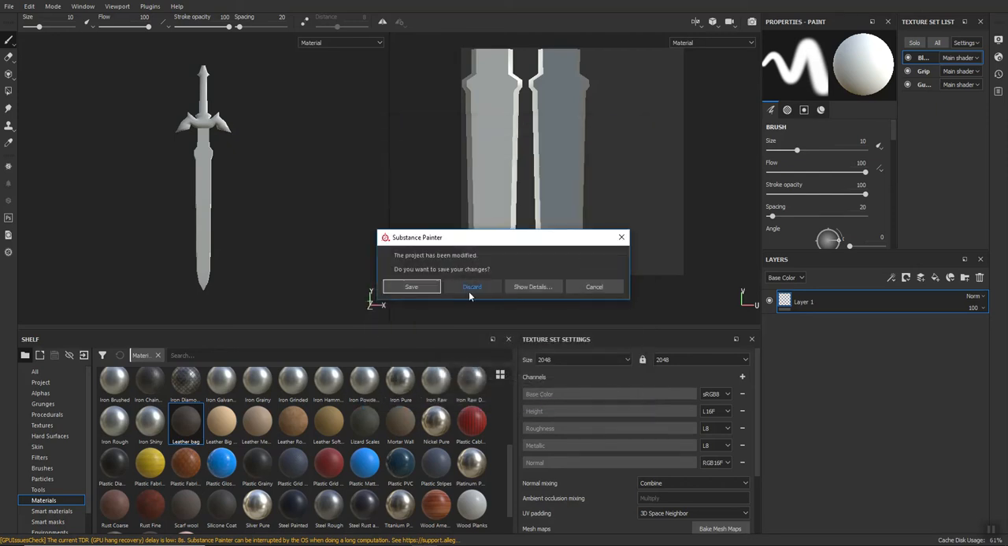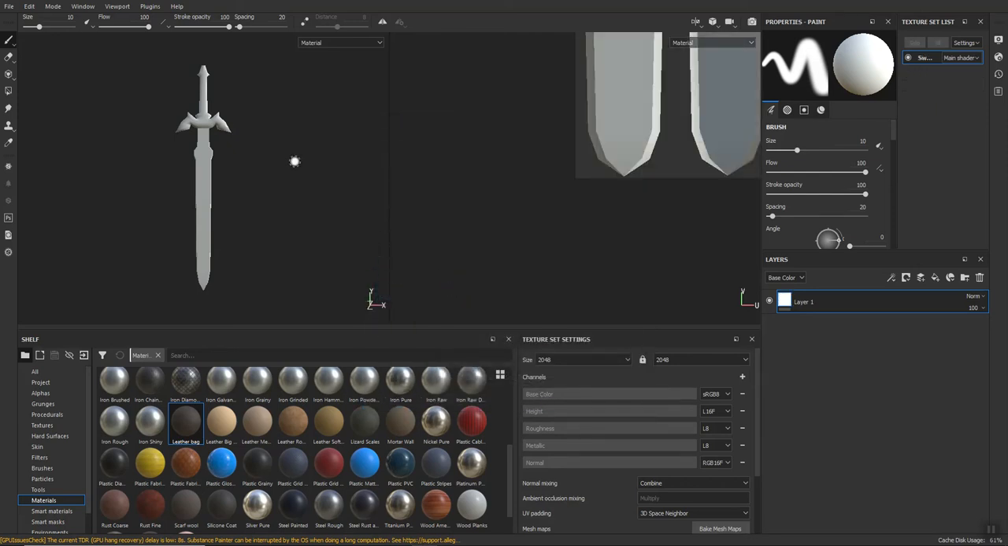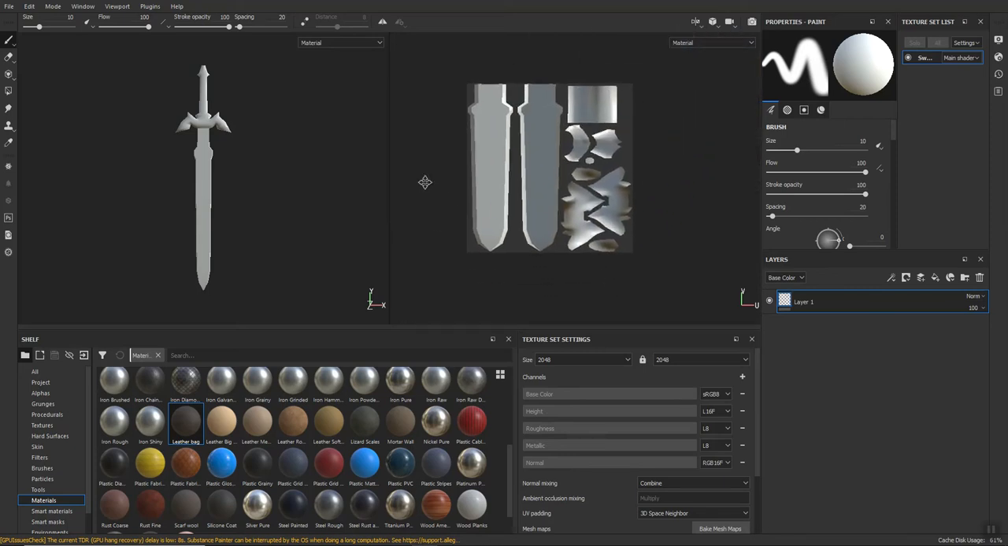I'm going to hit OK. I'm going to discard this. Okay, once again, hold Alt to zoom out. Hold Alt to pan over. Now, here's my sword. Here's its UV layout. So what I want to do is bake my high poly detail to my low poly.